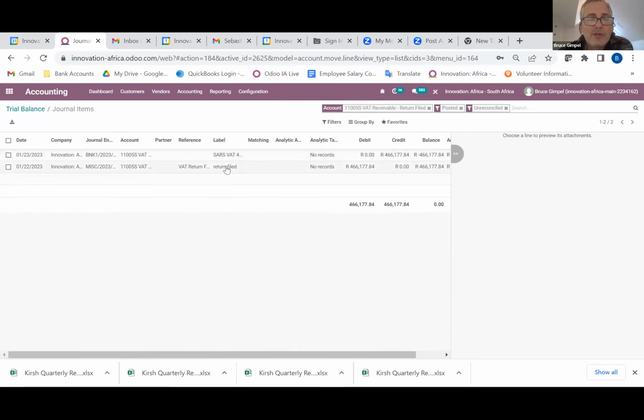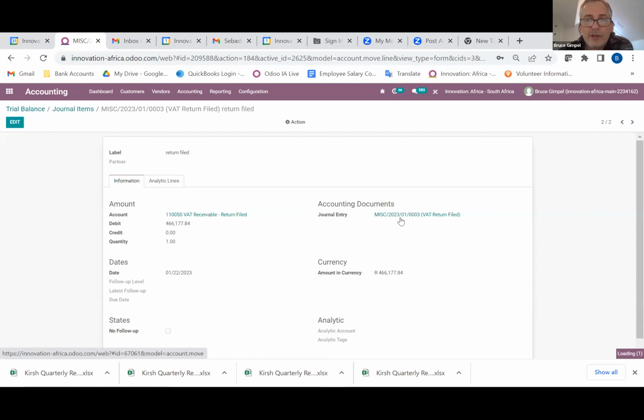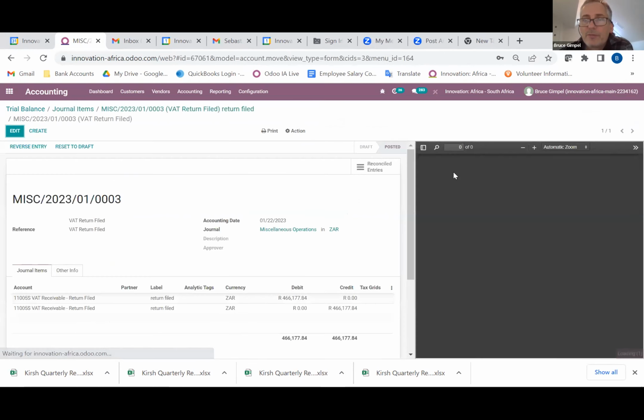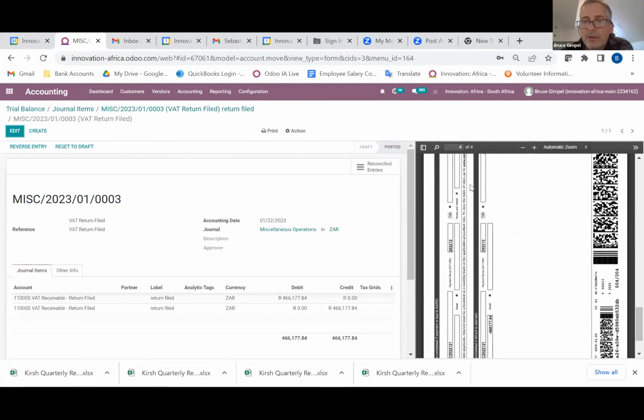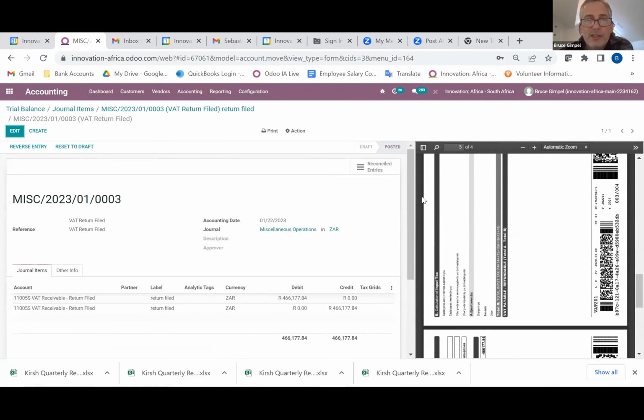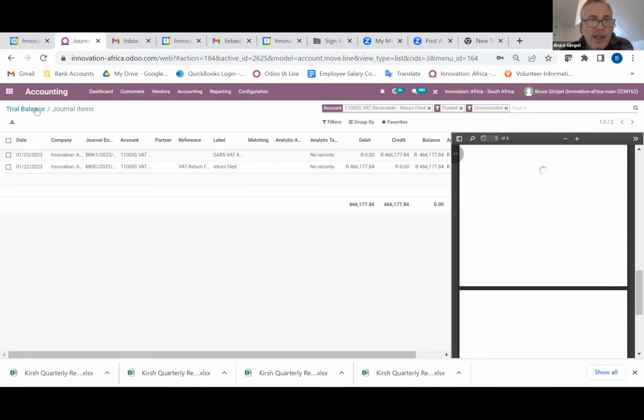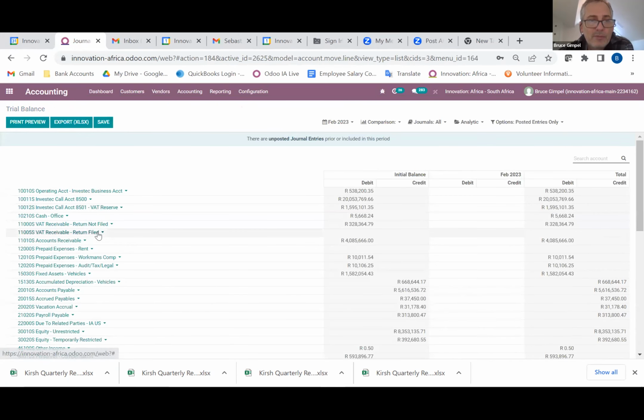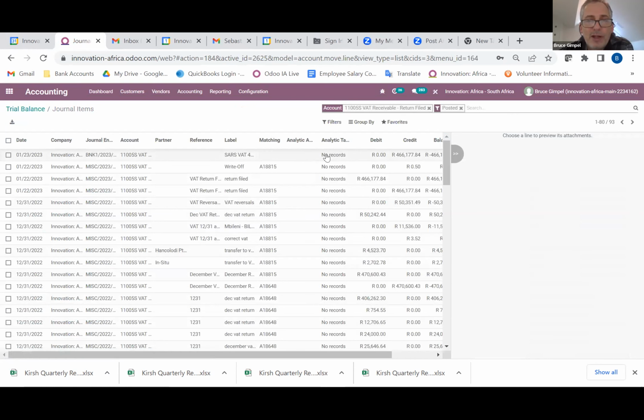This is the amount we were expecting to get. And if I click into this journal entry, here's the actual return that was filed, with all the support for it, and it's got the exact number. In the trial balance, you're going to have all of the actual return amounts, and then they will be reconciled with the bank.